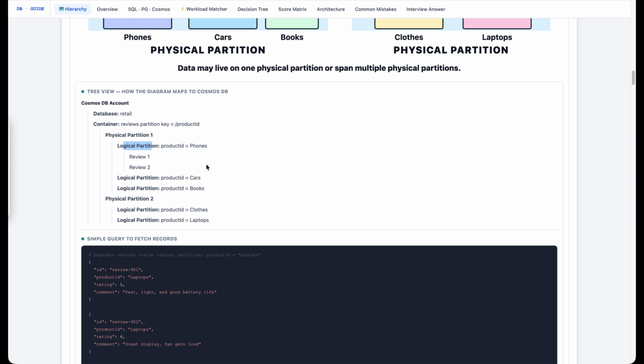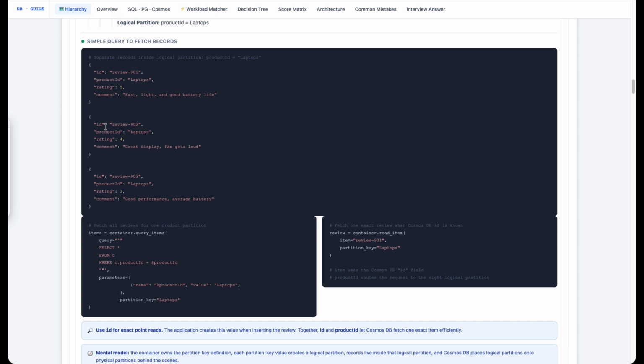So the physical partition is handled by Cosmos DB itself, wherein you will be using your partition key to create the logical partition. If you see here, we are talking about multiple reviews. Each one will have the ID and product ID, so based on the product ID, we created the partition, right?